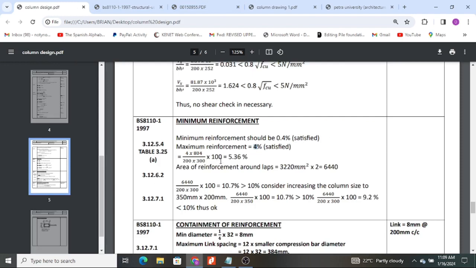Maximum area of reinforcement, it's 5.36 as compared to 6. Therefore our column has also passed. What about the area of reinforcement around laps?